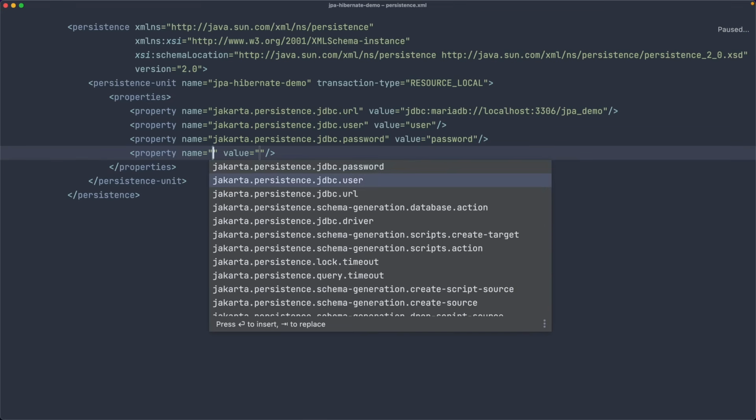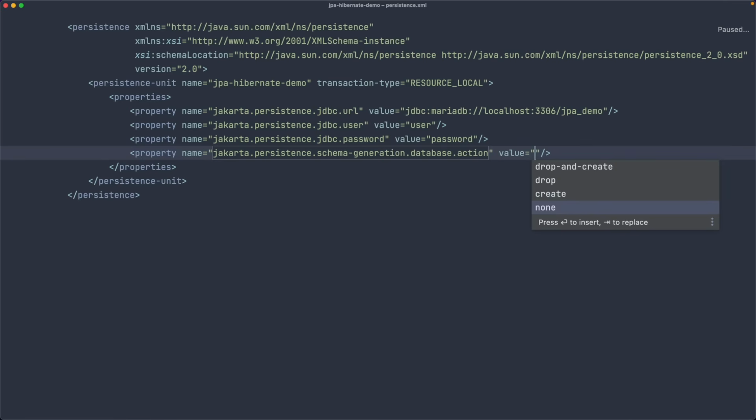And we need the other one I want to use, this schema generation database action. There are several options here. If you're deploying to production, something like that, you will select none. You don't want to do anything. But if you, for example, use drop and create, what happens is that when you start the application, it's going to drop the tables and then it's going to create them again. We'll see this in action.